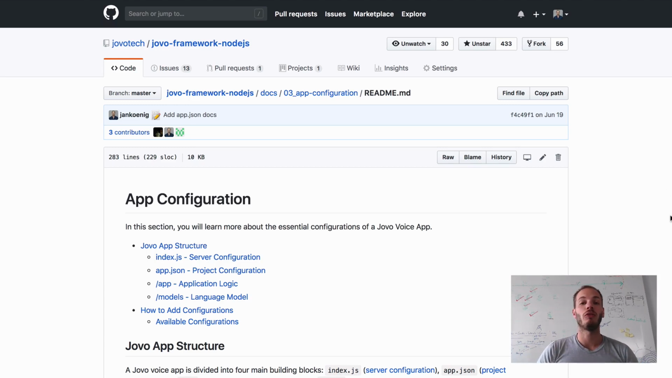What I need to do first is create a fork. A fork is a version of this repository that's then sitting in my account. So I can make any changes to this fork and it doesn't affect the main repository in the Jovo Tech account until I make a pull request and propose those changes to the maintainers of the open source project. So let's do a fork.